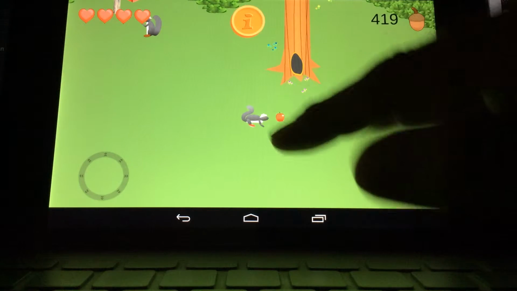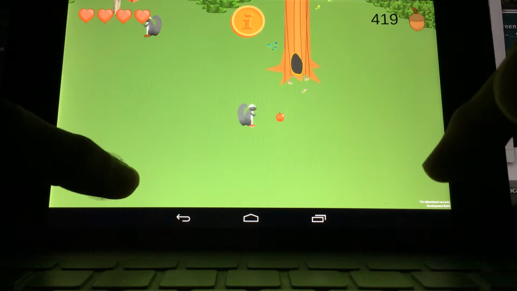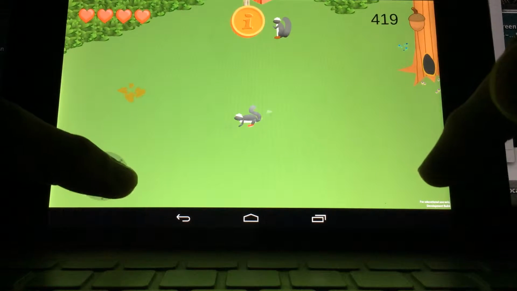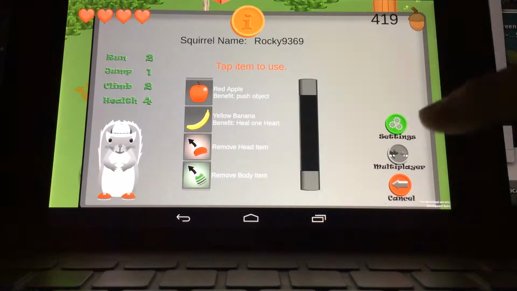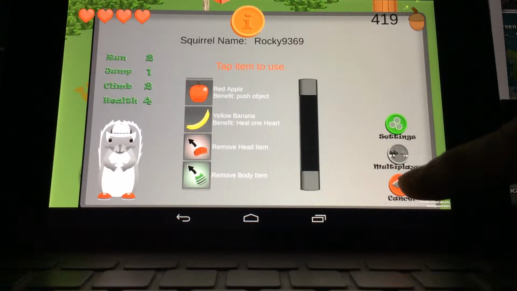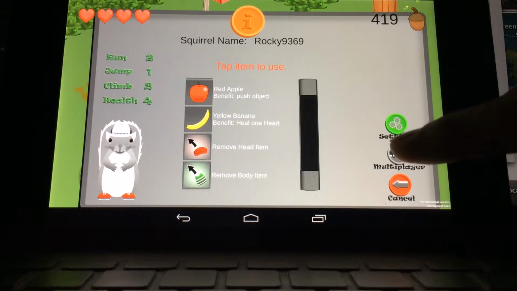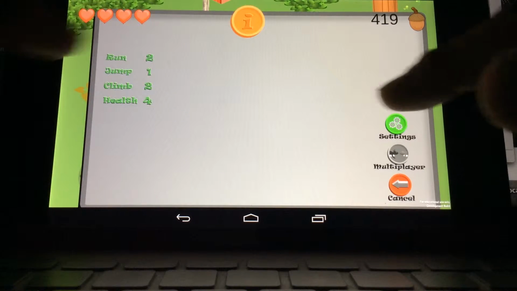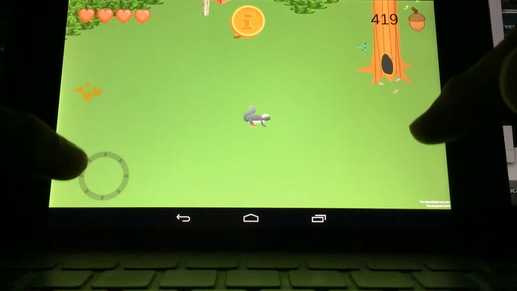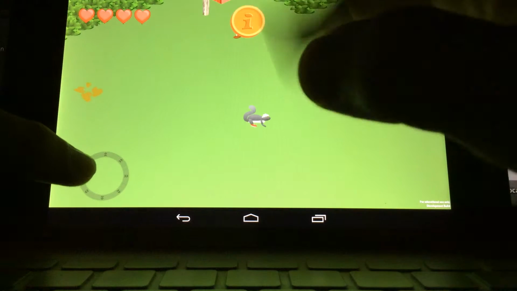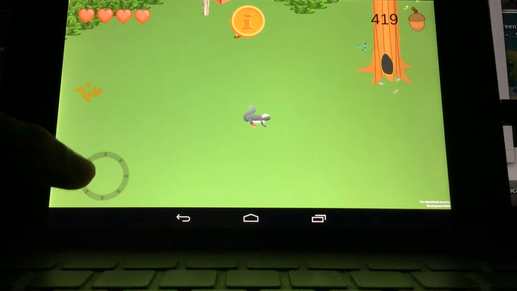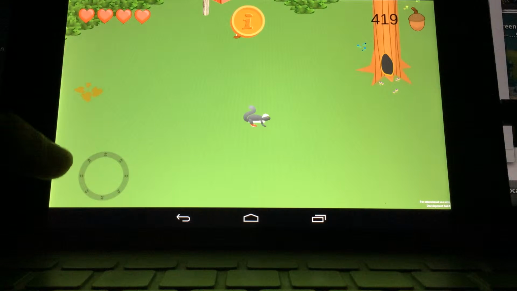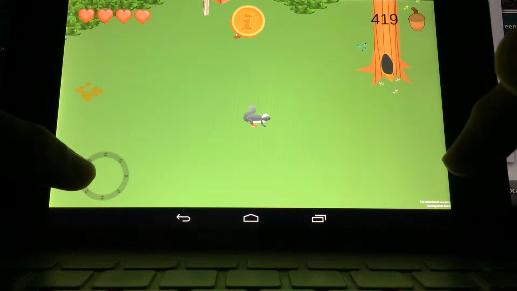Then we can go back and see the apple is now in front of there, and you can push it around. Some of the other functions: we have buttons to go back to the settings, the main menu, and the multiplayer button. This I button now works in all four of the play areas that I have. I've created a new play area as well.